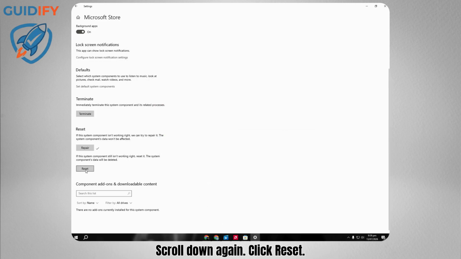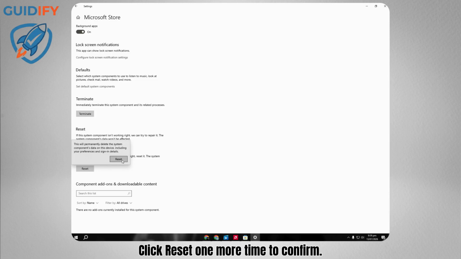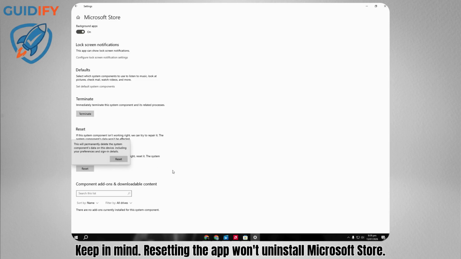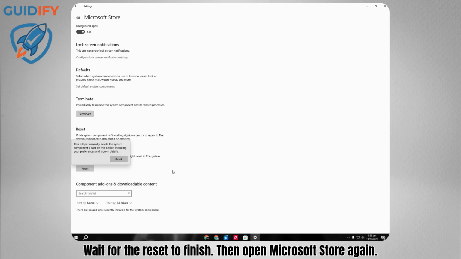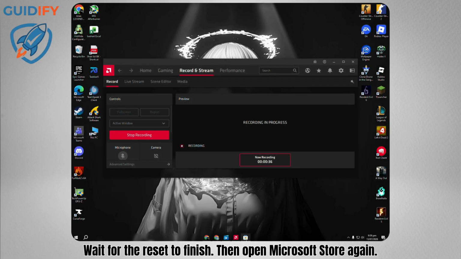Scroll down again. Click Reset. Click Reset one more time to confirm. Keep in mind, resetting the app won't uninstall Microsoft Store. It only clears its cache and restores the default settings. Wait for the reset to finish. Then open Microsoft Store again.